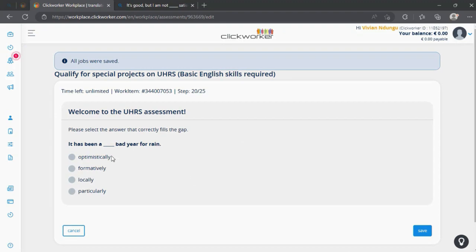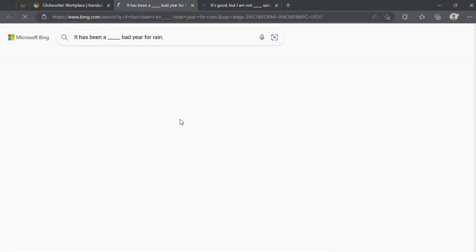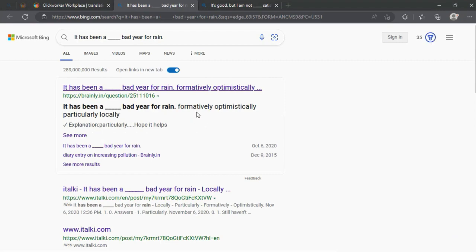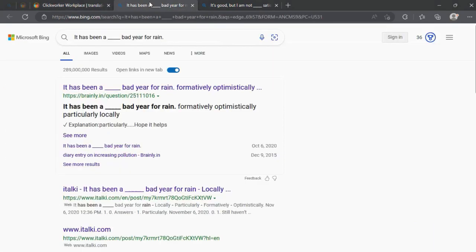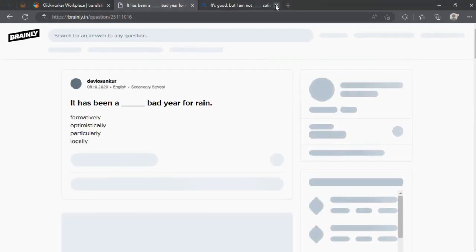It has been a dash bad year for rain. Optimistically, formatively, locally. This one I'm not sure, so let me search and see. Explanatory, particularly, hope it helps. Particularly, it has been a particularly bad year for rain. Let's see. I need to be sure about that. It has been a particularly bad year.